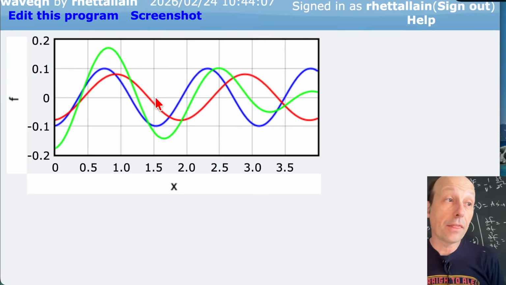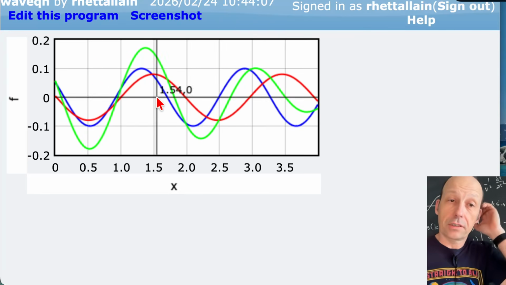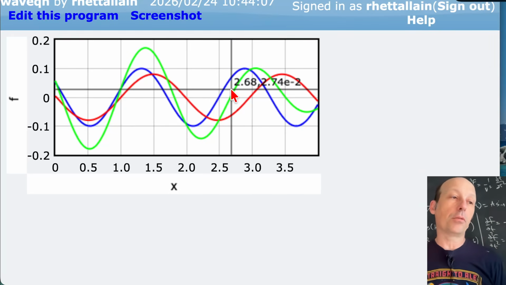So you see the red and the blue curve are trig functions. But the green one is not, because it's a superposition.